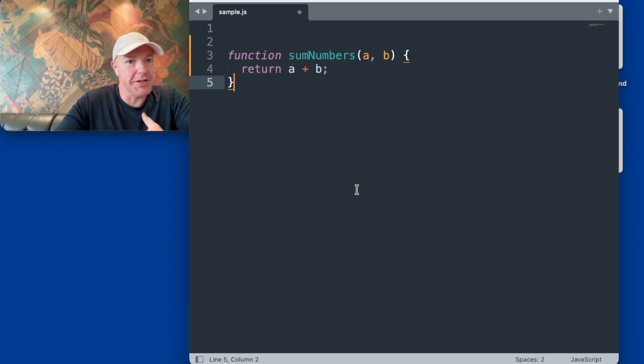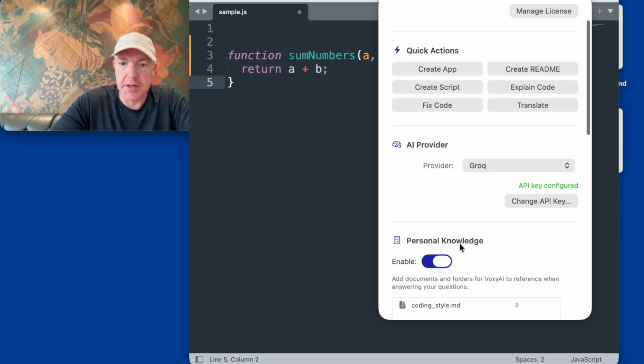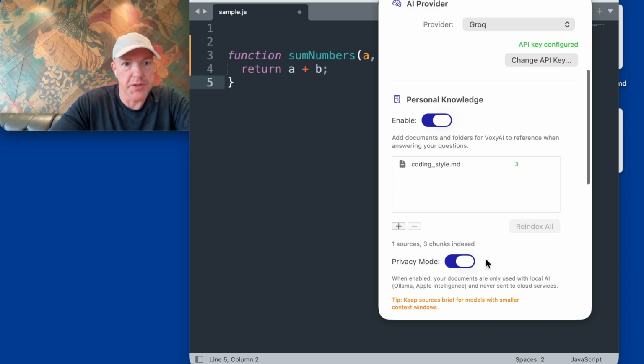Notice it did not include my document that I had set up in the personal knowledge section. That's because we had this privacy mode enabled. If that were disabled, then it would actually send your documents to the cloud, which could contain personal information. Okay, so that's a quick demo of RAG.